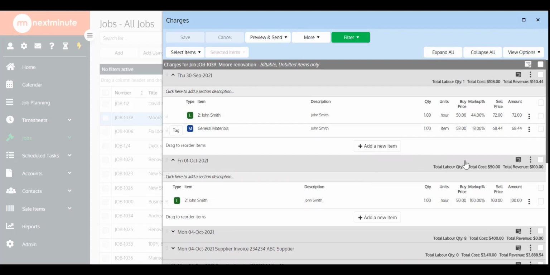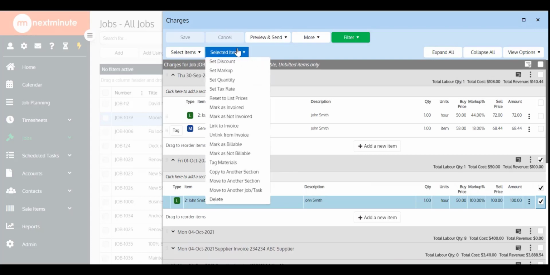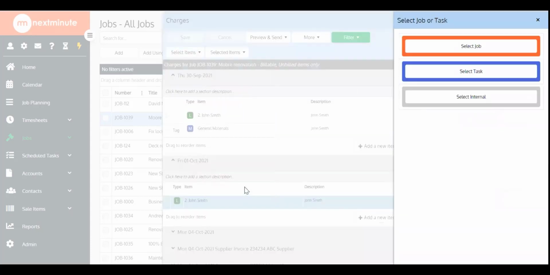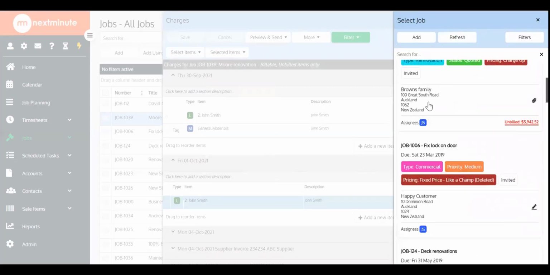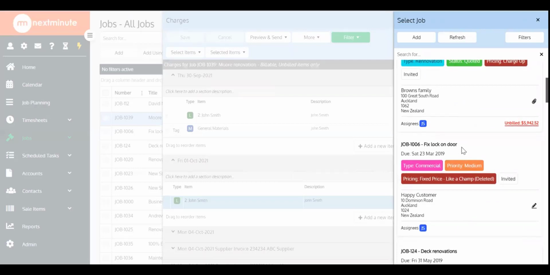So if for some reason someone's put the wrong timesheet against this particular job or done it several times, I can come in here and simply select the charge that's hit. In this case, it's John Smith's labor. And I can come in here and move that charge to another job. So in this case, I can just say, oh, I want to put you on the fixed lock on door.